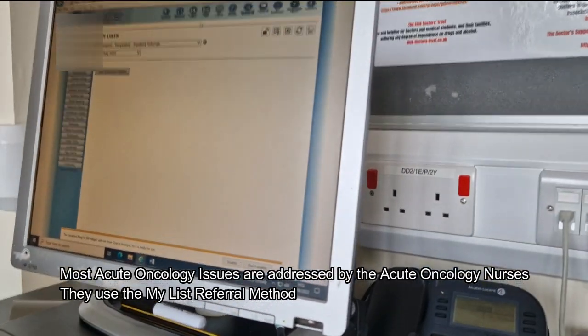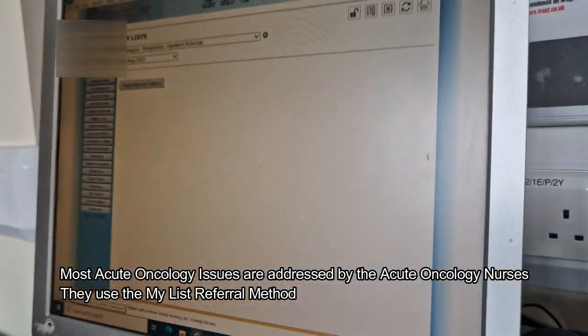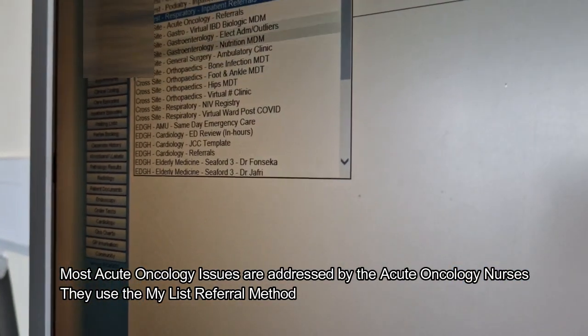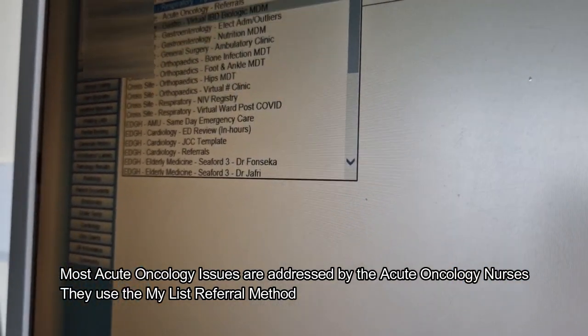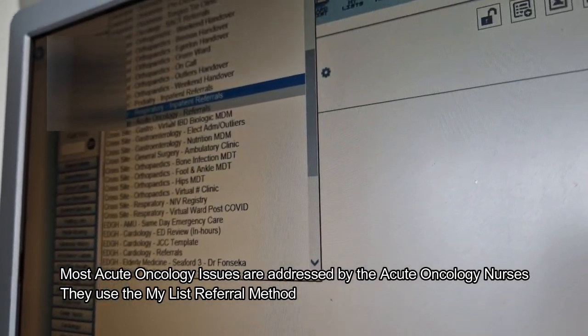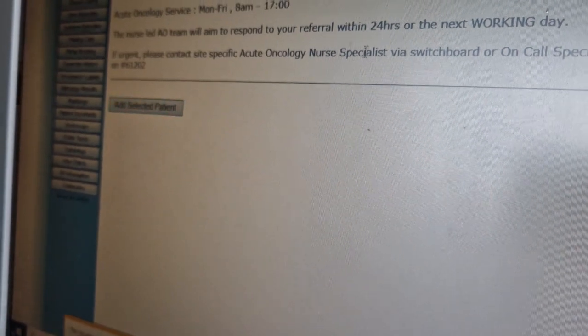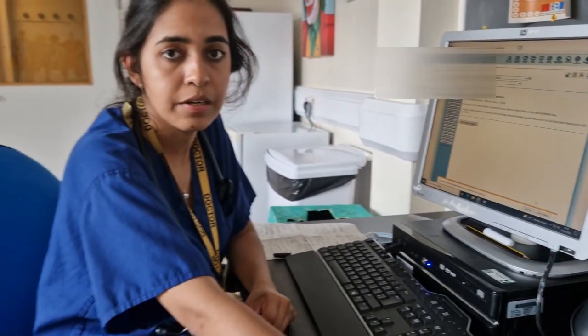The next specialty is oncology. To refer the patient whilst in hospital, you go to the My List, and there is a drop down here for cross-site acute oncology referrals. You click on it and you can add the selected patient, fill in all the questions that are mentioned there. For out of hours oncology referrals, for acute oncology, you can always call the Brighton Oncology on-call registrar.